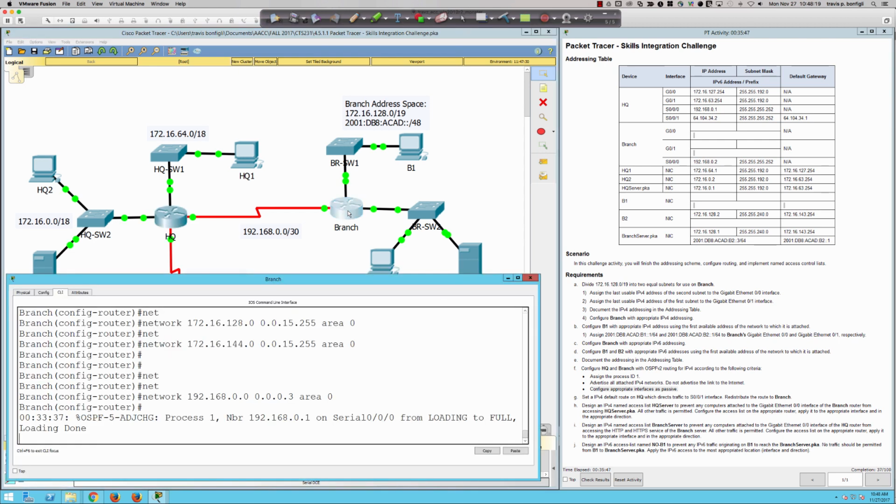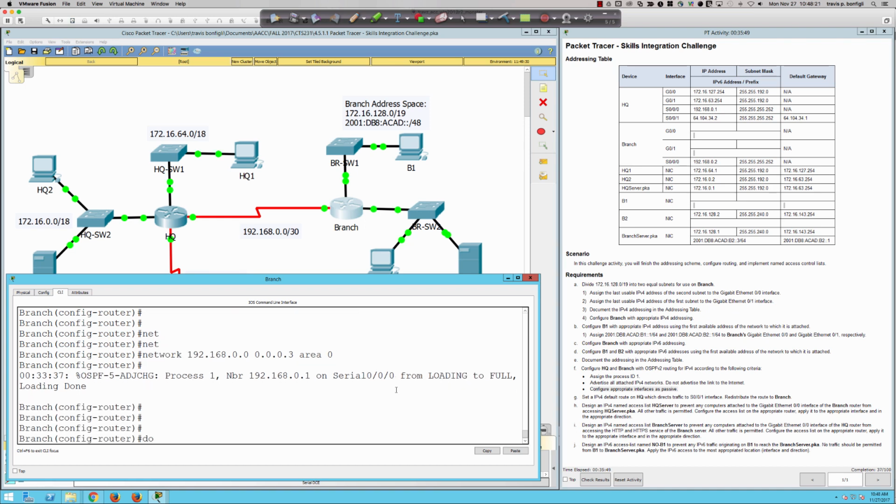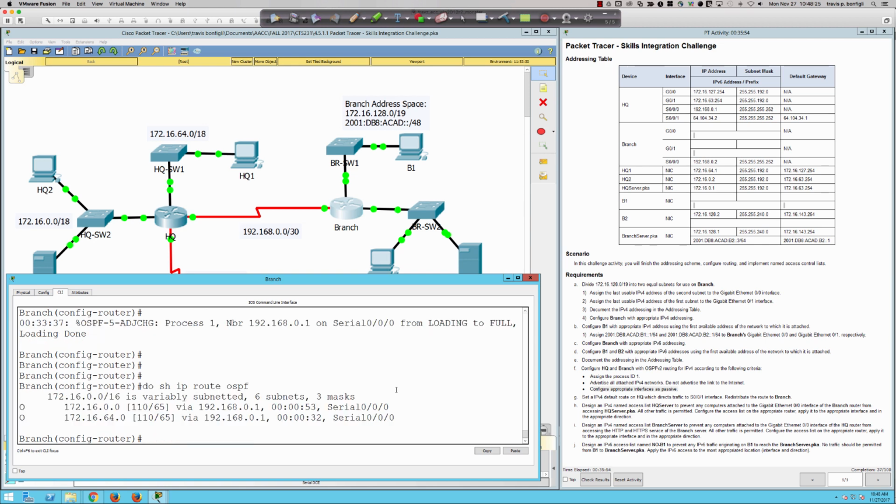But keep this in mind. If I come to the branch right now, and I say do show ip route ospf, where is that default route? Why do we not have that default route yet? Exactly. We don't have the default route because we haven't configured it, excuse me, on the HQ router. So we actually need to configure it, and it actually has us do that.